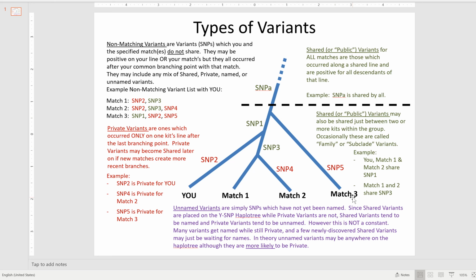Shared SNPs are the ones obviously that are shared by the entire group. So that may change if I expand my group and add more matches to this, but any of these matches that share a common line with me are going to share all the SNPs from that common line going back into time. So we're going to share a lot of SNPs, but those aren't that important for this analysis purposes. Then we have these that are in the middle, and these are what I call subclade SNPs here. They are shared by more than one person, but they're not shared by the whole group.